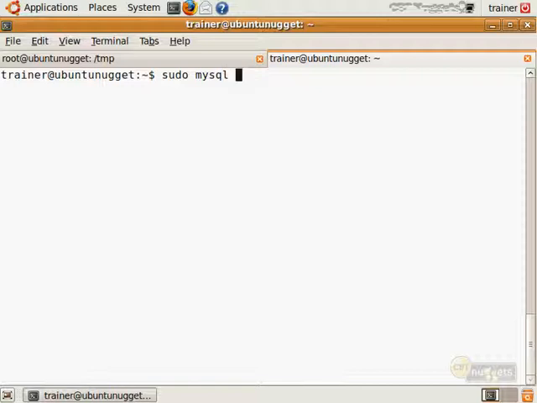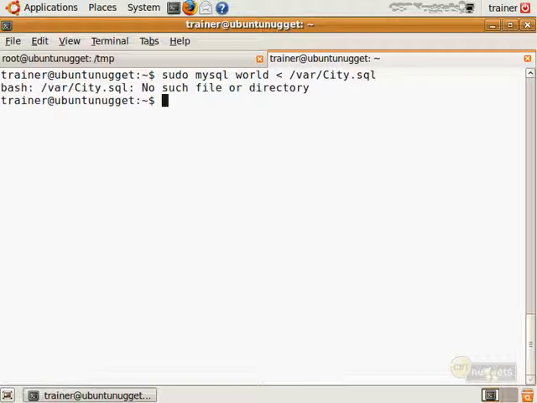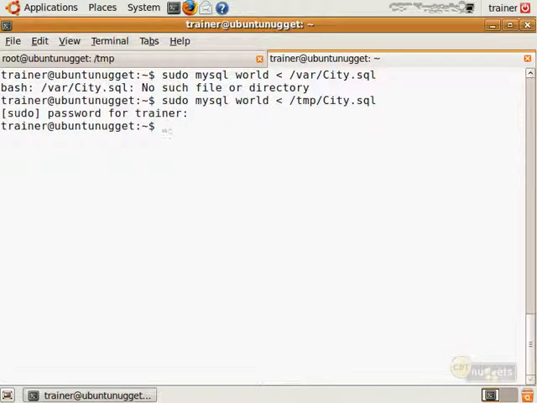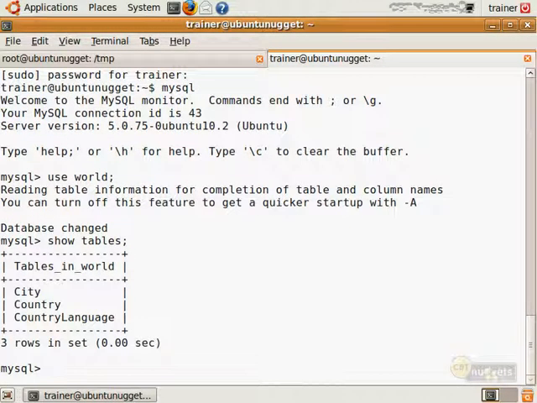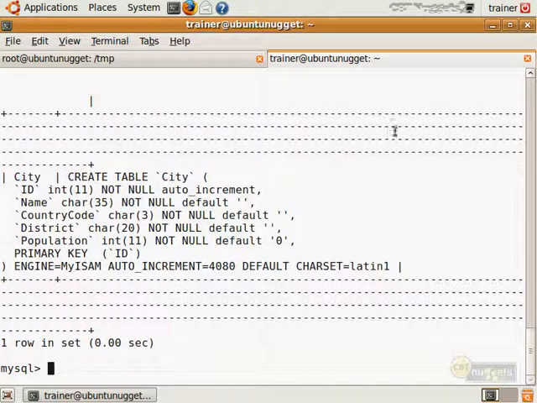We'll run mysql, target database name, less than, and then the path to the file, if I can get my typing correct, that is. It's not in var, it's in temp. All right, so that appears to have worked. We can verify this, of course, by logging into MySQL and showing our tables. Good, so there's our city table. And again, just for completeness, we'll run a show create table to verify that the object exists.